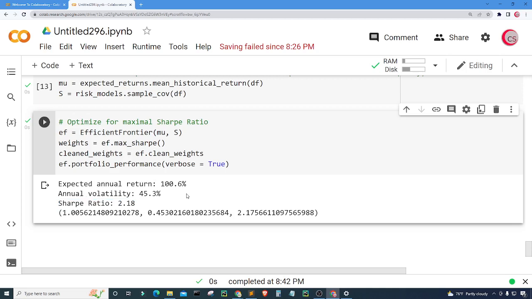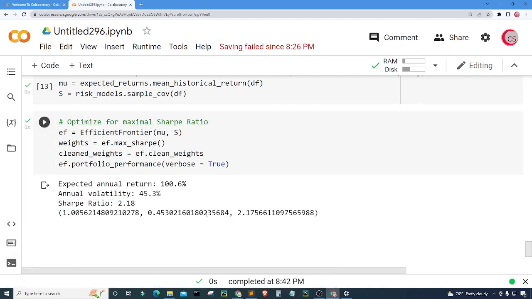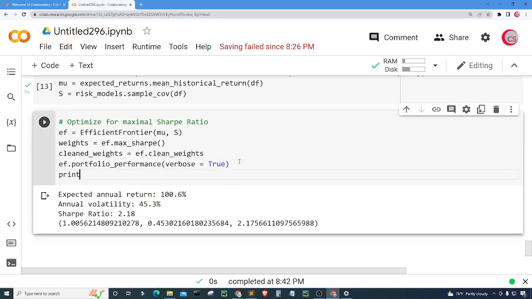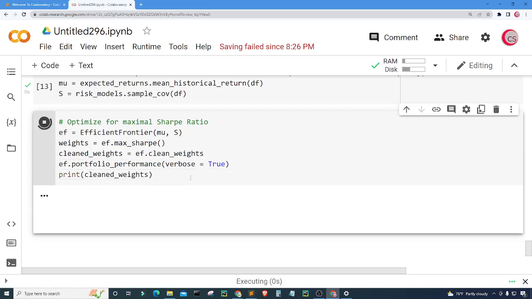So you may notice that you don't know what this portfolio has in it, right? But we can see what it has in it by printing the cleaned weights. So let's print the cleaned weights. Let's run this.